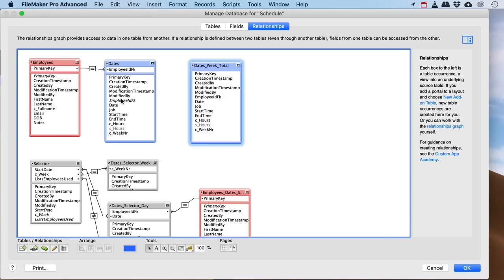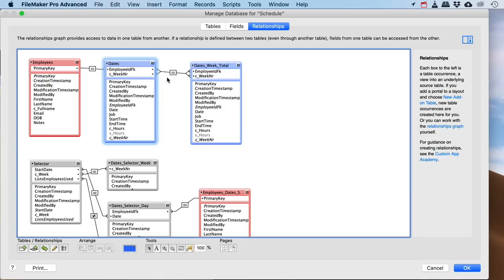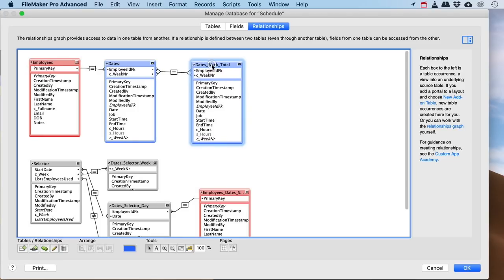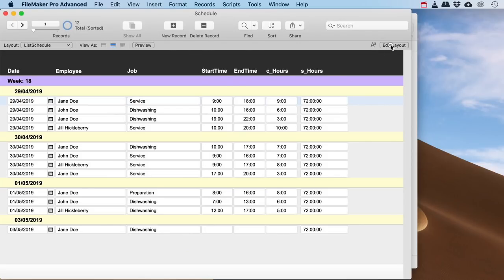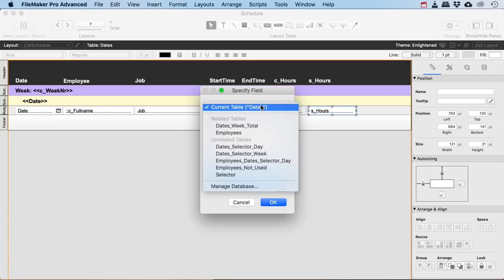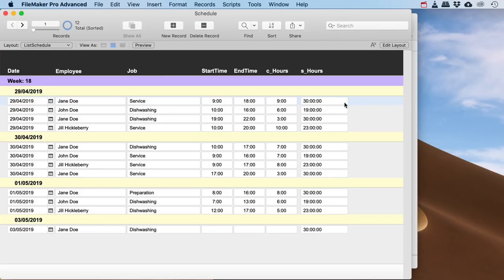What I want is for every employee, so I'll relate this one, and for every week, see week number, to have that total. Now when I'm on a certain record in dates, this table occurrence is going to give me all the dates for that employee for that week, and that's going to be found in here. So if I take the S total from this table occurrence, it's going to show me the total of hours worked for that person in that week. So if I double click this one and say I want this one not from the dates table occurrence, but from dates week total, then this should give me a different kind of result.